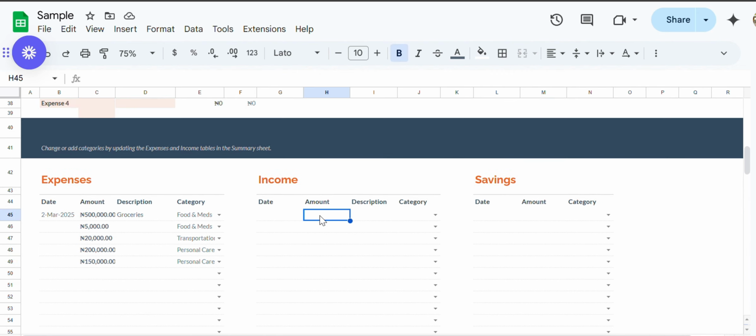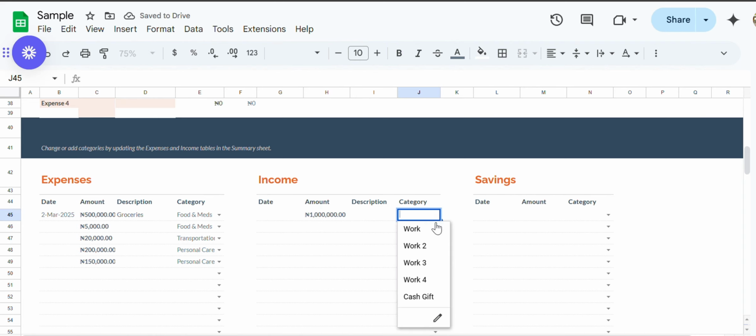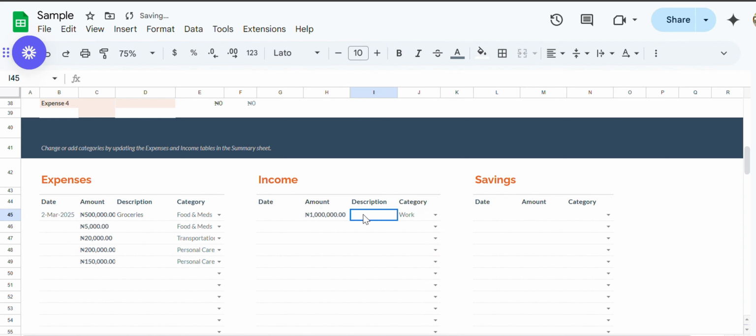For income, when they pay you your 6 million. How much is your salary again? 1 million for work one. For work, right? Then you can put the work you're doing, whatever it is. You can write it as description. You can write the dates.